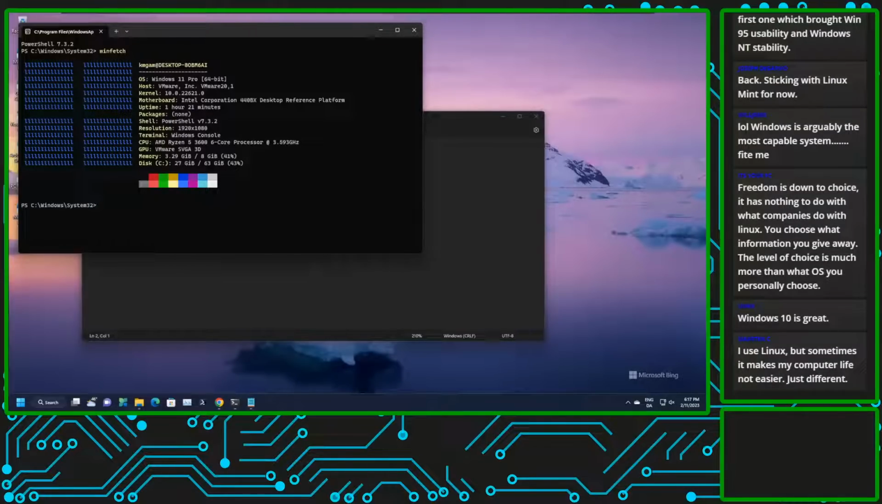I like Linux Mint. Windows is arguably the most capable system. Yeah, it probably is. It does the most of any other operating system. It provides the most to the end user of any other operating system.